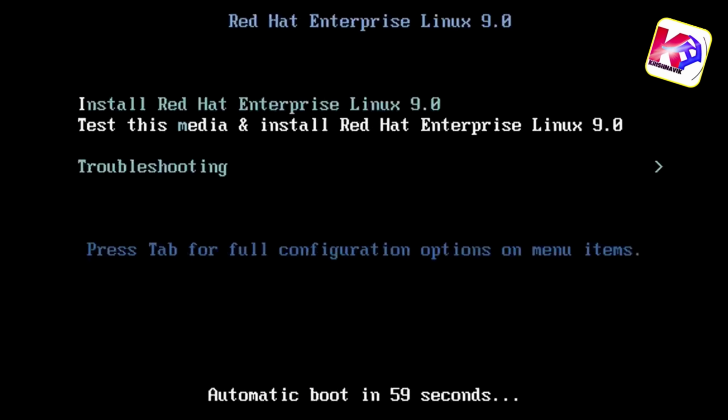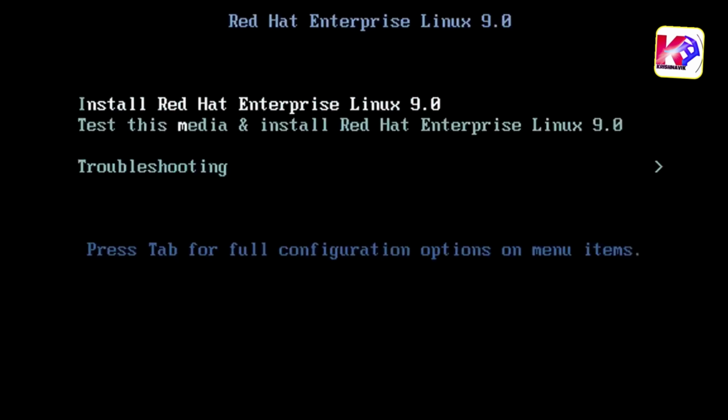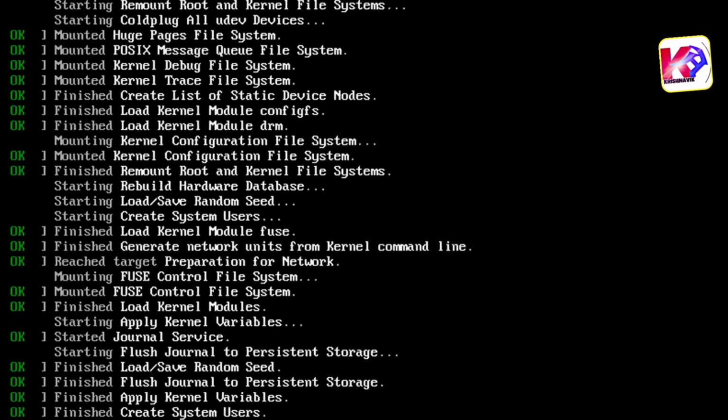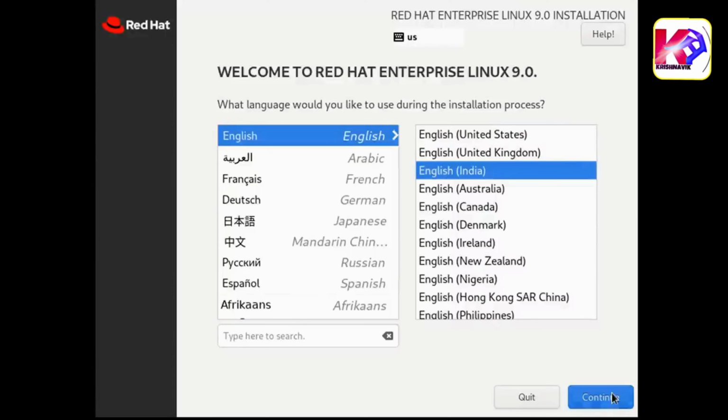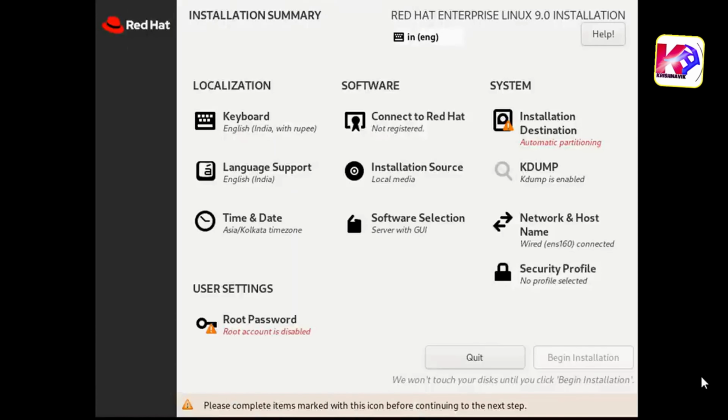After booting through the USB drive, this screen appears. Select Install Red Hat Enterprise Linux 9.0 and hit enter. Select your language and click on Continue. This is the installation summary page.